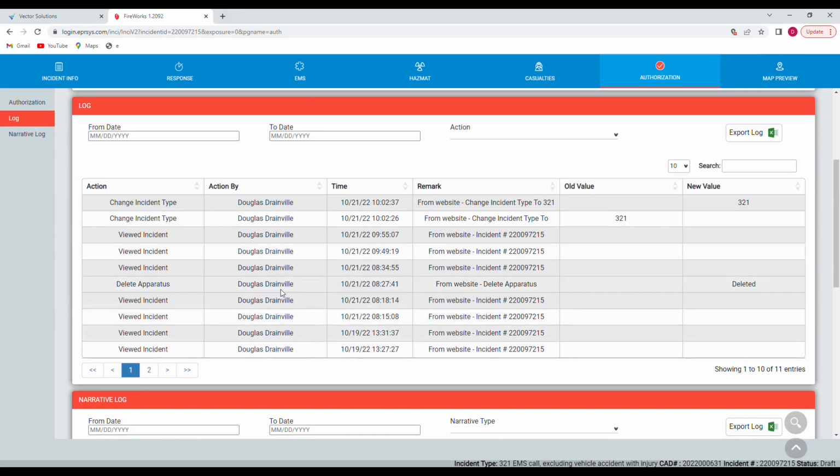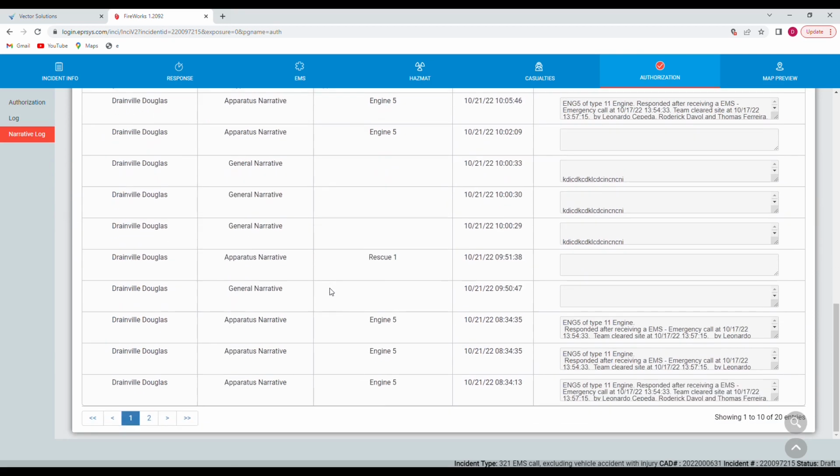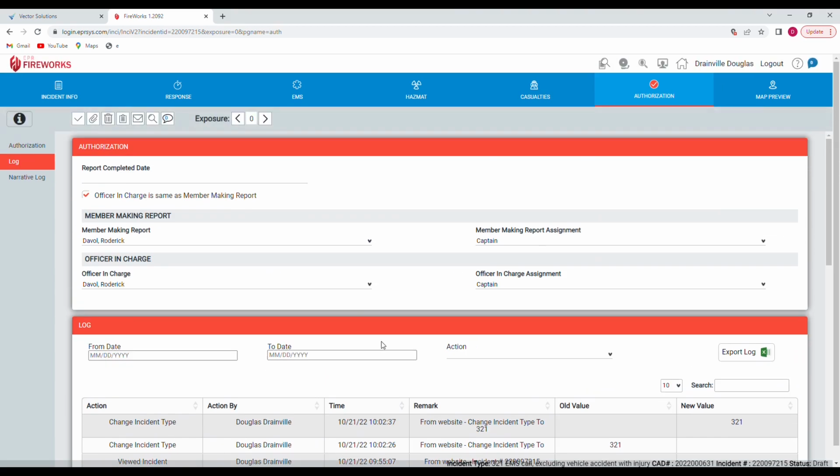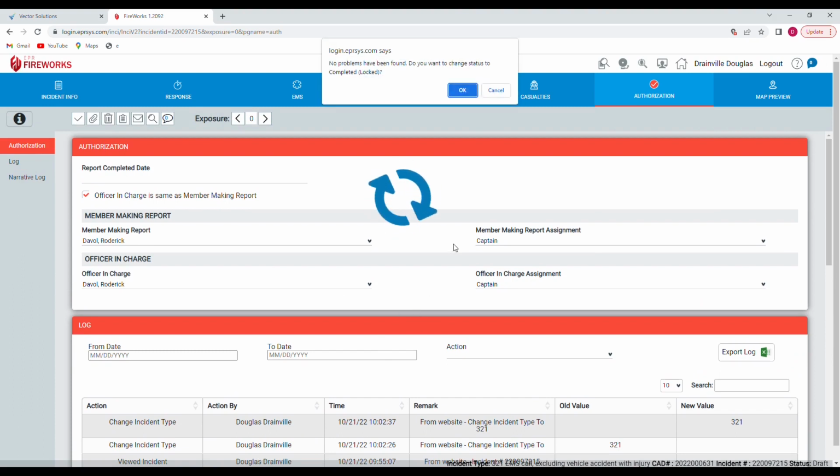This log is basically just documenting the changes that are made in this report. So if we have, again, a structure fire, and everybody's going in, we can see who's gone in and who has changed anything. So it's just logging what's going on. Same with the narrative on here. And then we're good. We're going to go over here and hit check.